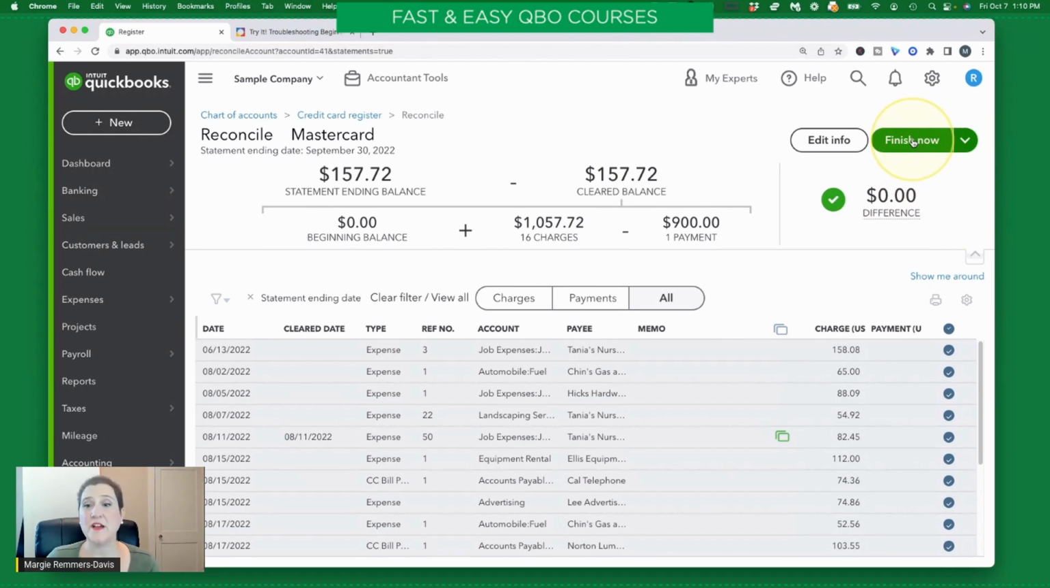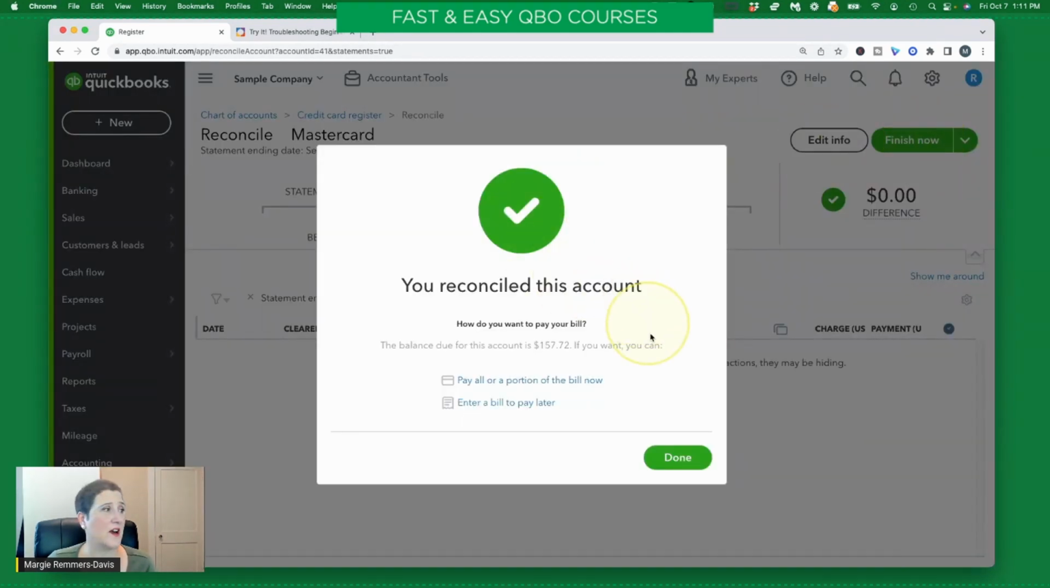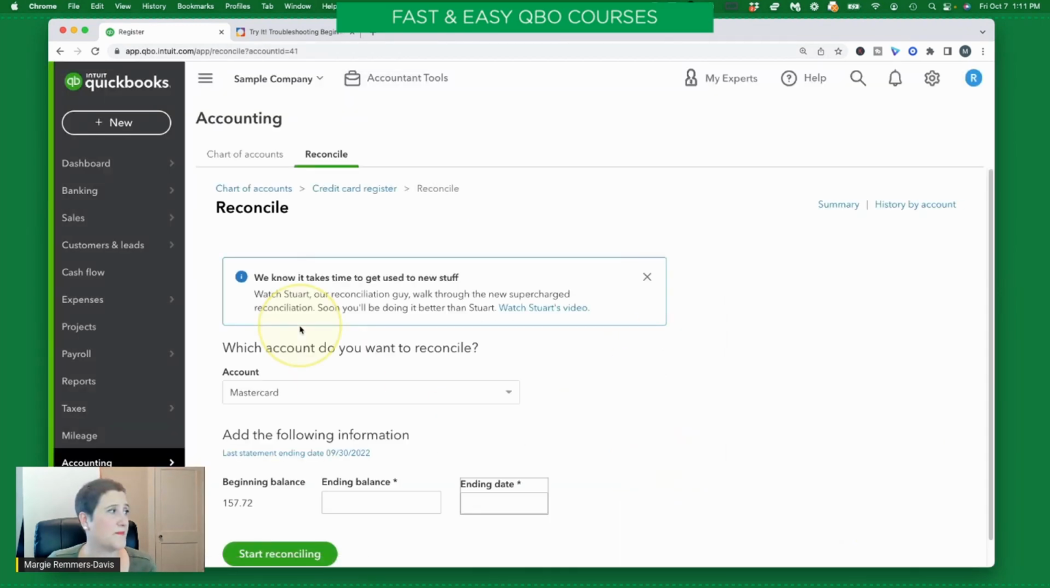Now, hopefully you guys have experience reconciling. You've done the basic level reconciling exercise, so you kind of understand what's going on here. Our whole goal of reconciling is to make sure that this is 0. And so it is. So now I'm going to say finish now. Because this is a credit card, I have an opportunity to pay the bill if I want, but I'm just going to hit done. Okay.